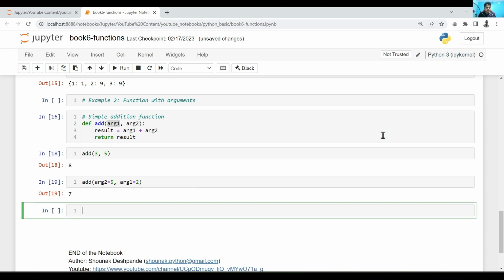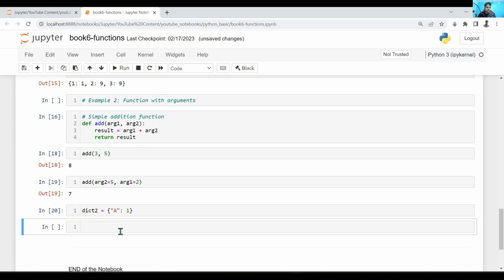So let us do one more thing. Here we have worked with integers, numbers. Let us write a function which will append a key value pair to our existing dictionary. Let us give the name as dict2 equal to, let's say, a, and this will be 1. So let's say alphabet and its number, and let us write a function which will take the alphabet as the first argument and the position of that particular alphabet in the letter series A to Z.